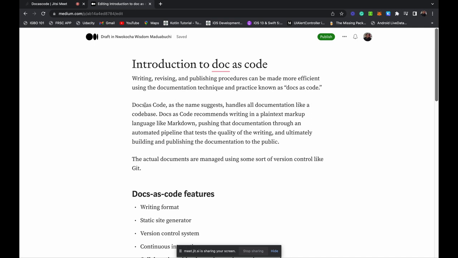But when you have this Docs as Code process, it makes the process very easy. It makes everybody work together. Docs as Code, as the name suggests, handles documentation like a code base. Just like the way you store your code base on code storage like GitHub, Bitbucket, and GitLab, that is how you also store your documents on GitHub. Same practice of pushing your code from any text editor of your choice, let's use, for instance, VS Code, and push it to GitHub. That is how you also do the documents.